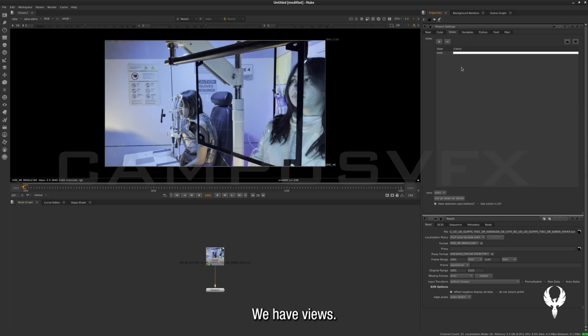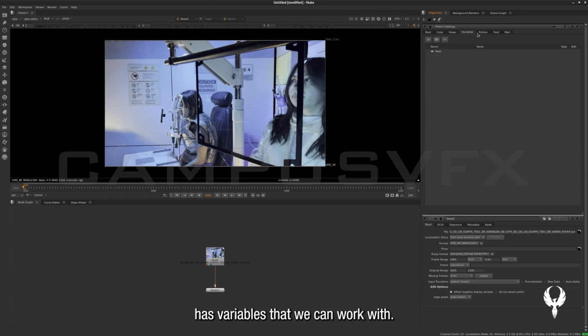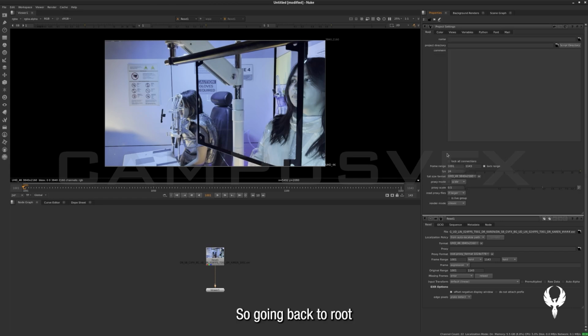We have views. Okay, whenever you're working with stereo plates, stereoscopic plates or stereoscopic projects, you're going to need to add different cameras. For now, let's not touch this one. Just keep it in main and that's it. The newest Nuke has variables that we can work with. There is a space for Python on script load, on script save, on script close. We can even assign a font for the project. And we have an interface interaction with Marie. So going back to root, right there.